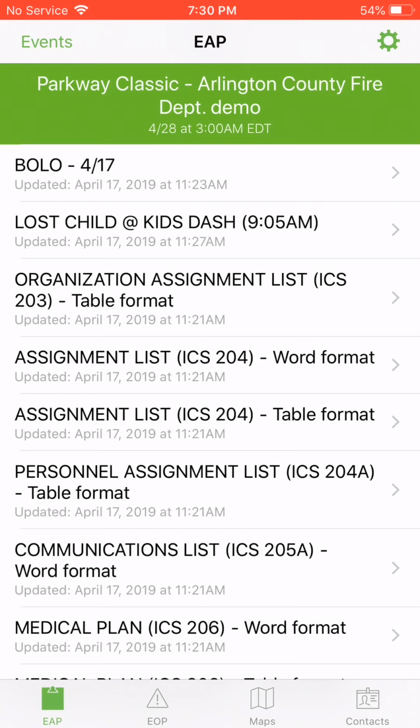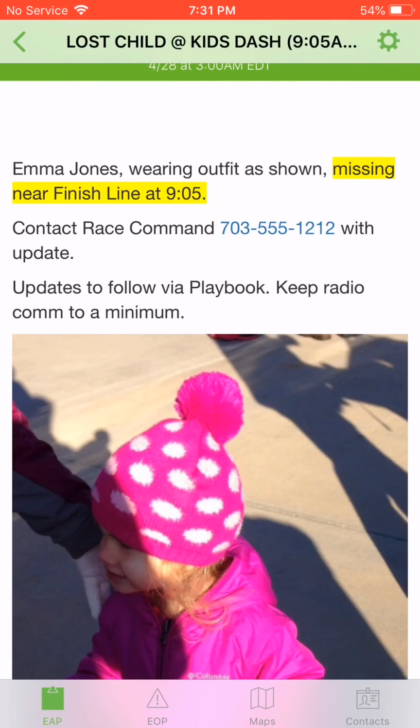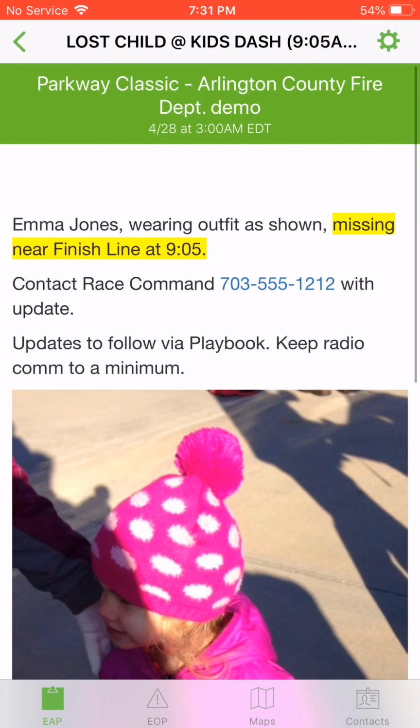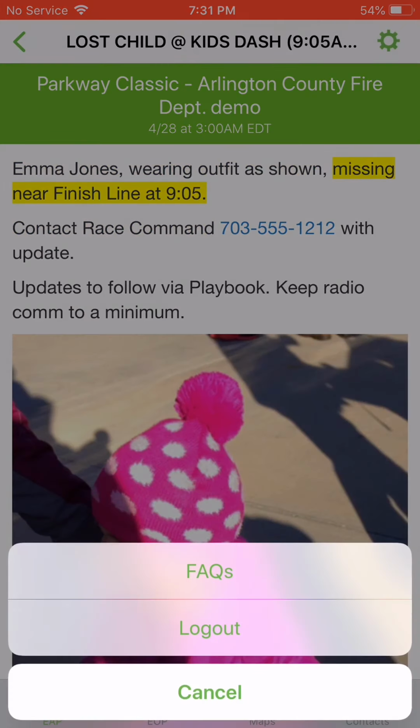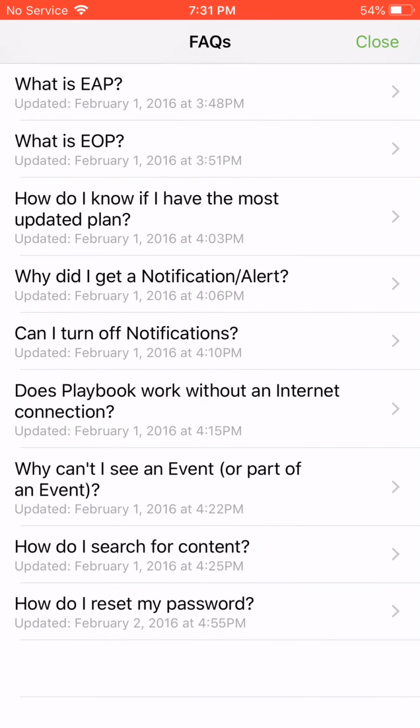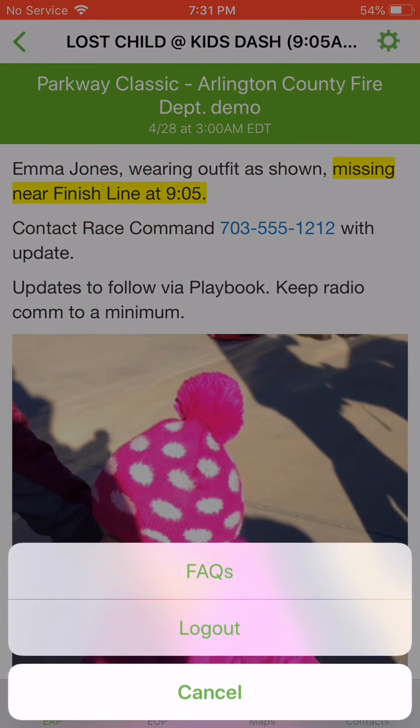We strongly recommend that you stay logged into Playbook, particularly during the event, for fastest access to your information, and to ensure that you're receiving those important alerts and updates, whether those are coming from Race Command or from your race director. To clarify, there's a big difference between logging out of the app and simply closing it. By clicking the gear in the top right corner, you expose two additional options in the app: frequently asked questions, as well as the log out button. Again, to reiterate, we recommend against using the log out button during or immediately following the event.